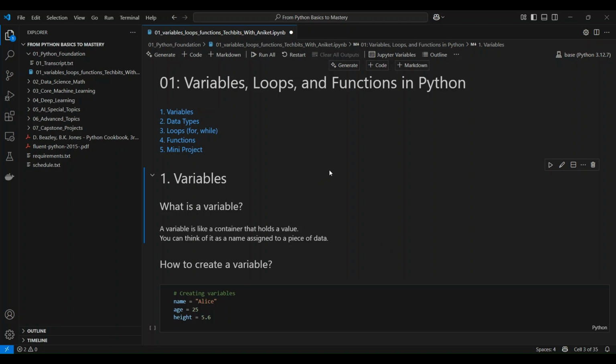We are starting a new series, Python for AI and machine learning. So welcome to the first video for our Python for AI and machine learning series. Today we are starting with the absolute basics: variables, loops and functions. Stay tuned till the end because we will build a mini project too.